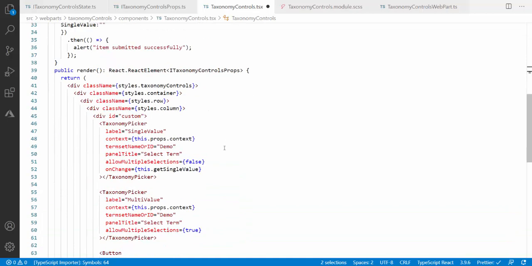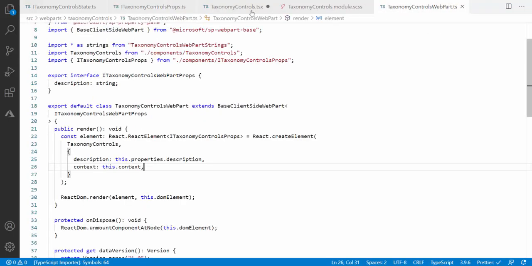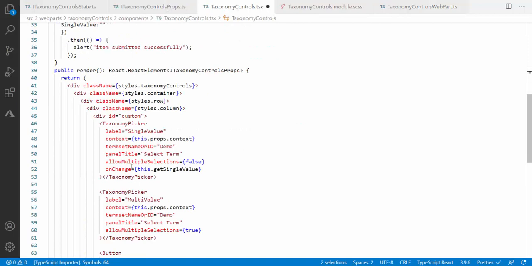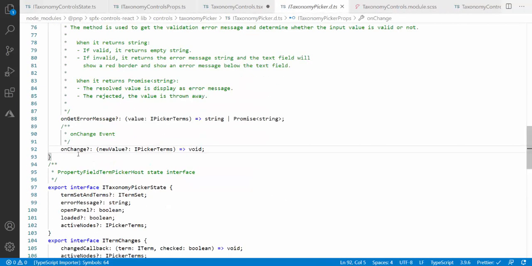Now this is done. Now to know more in detail about the syntax of onChange, I will again go to this taxonomy picker properties interface. This is ITaxonomyControlProperties. No, sorry, this is my web part properties. This is the interface, and okay, I think I have closed it. So again I will press F12, and it is available over here. You can see the parameter is newValue, and it is of type IPickerTerm. So guys, just remember this, new value and type is IPickerTerm.